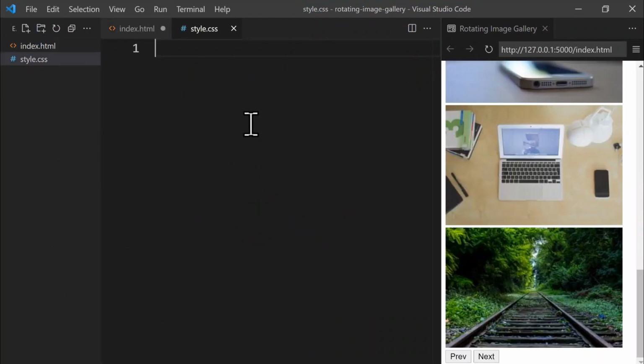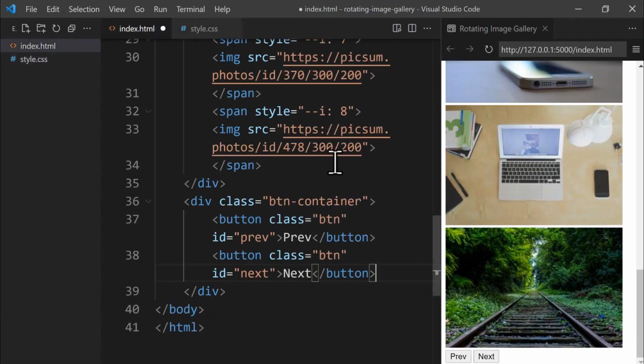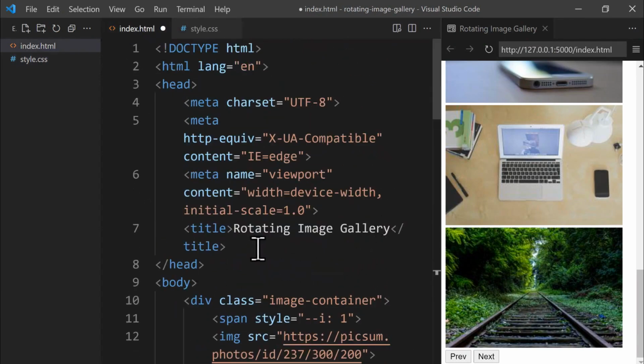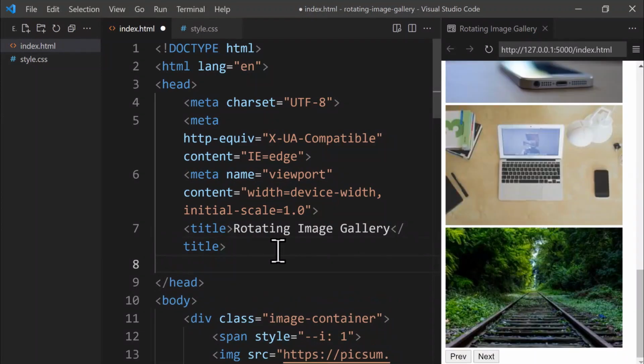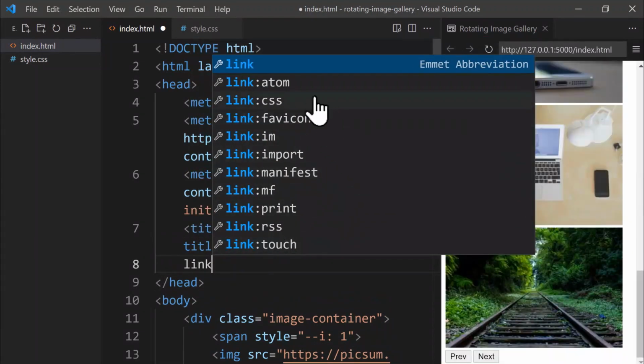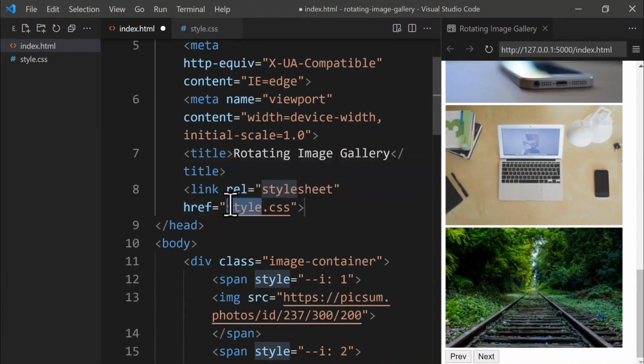Before using CSS in our project, we must add a link to the CSS file within the HTML code. So we switch to the index.html file, and just after the title tag, we add a link tag. We just write link and we click on the third auto suggestion, the one with the CSS. Now we have a link tag with the relationship between the HTML file and the external style sheet. The href attribute here defines the destination of the link, and as both files are located in the same directory, we just need to write style.css for the URL.